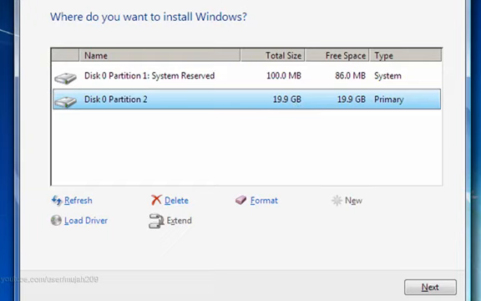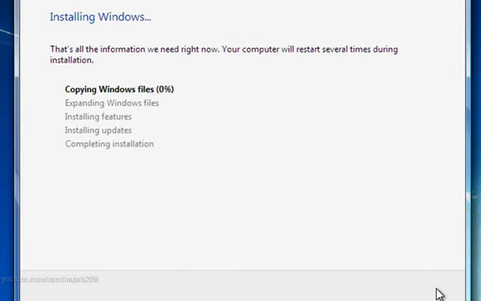Alright? Then click next. As you can see, my format option is now available. I can format it if I want, but it's already clean and nothing is on it. So I'll just go next. And now you'll be taken to the Windows installation system. I'll pause the video while Windows is installing.